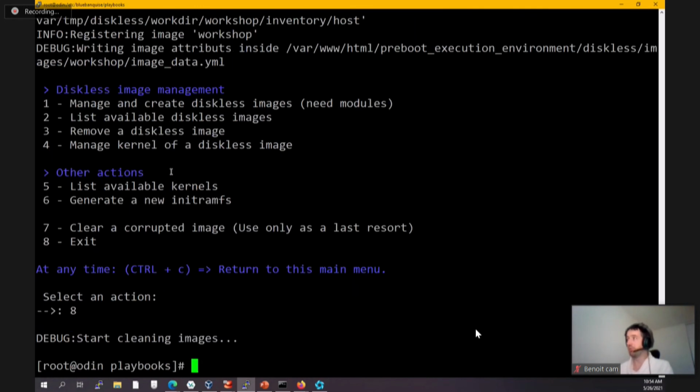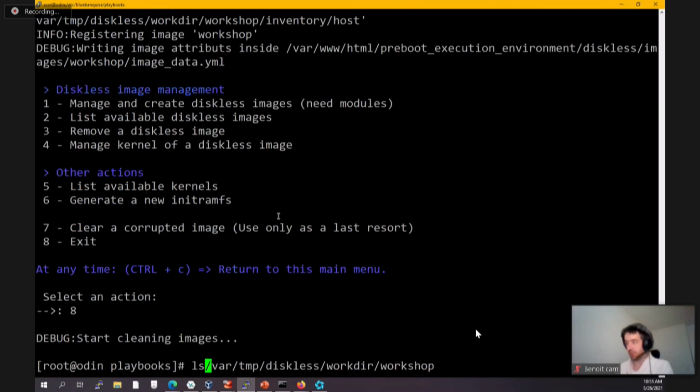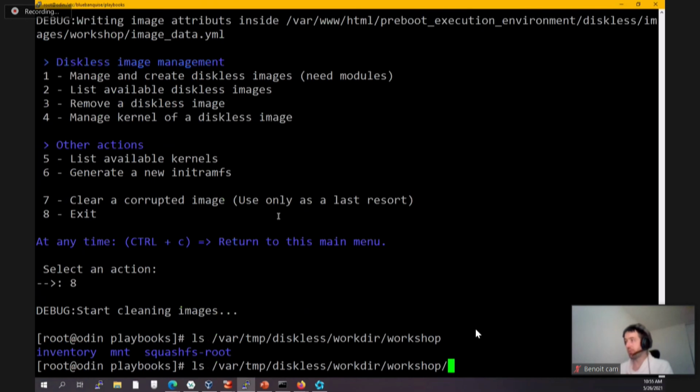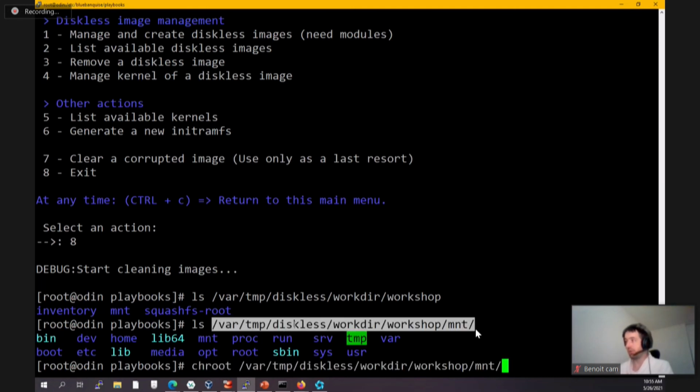So let's exit it. It was mounted in here. Where is it? Here. Okay. So if we have a look here, I have my image. So I can chroot just here, and I can install things, for example.